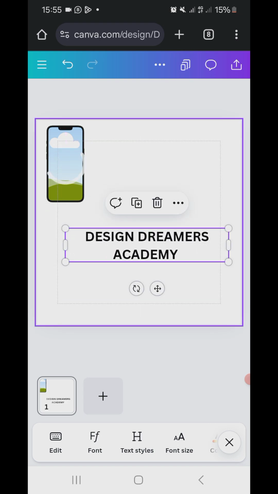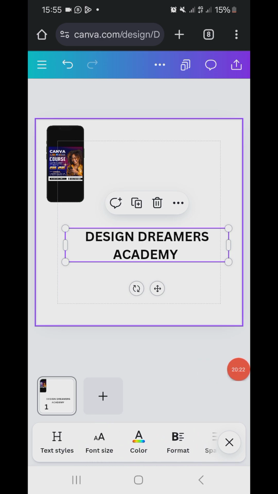When you write a text like this, you have a chance to edit it, to give it a font, text styles, font size, color, format, spacing, a lot of things. For Canva, I can't show you everything. So you have to explore. Explore yourself. Just explore the features. Just move on, learn a lot about Canva. Canva is good.